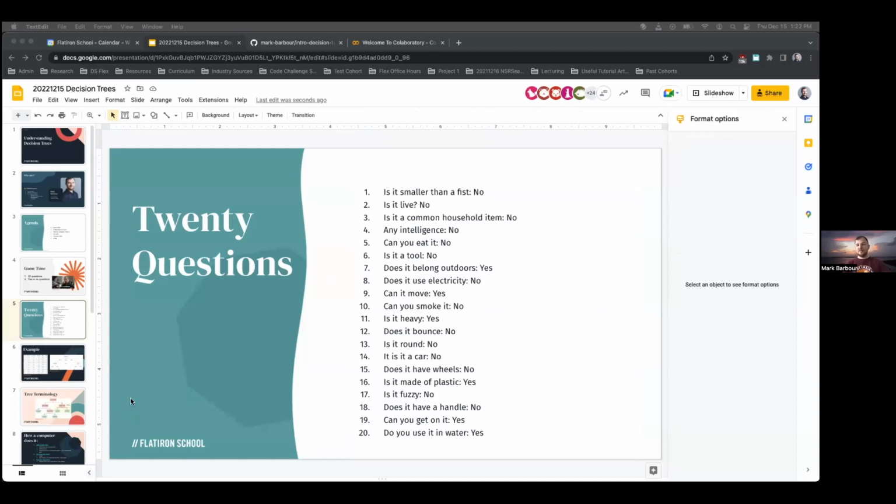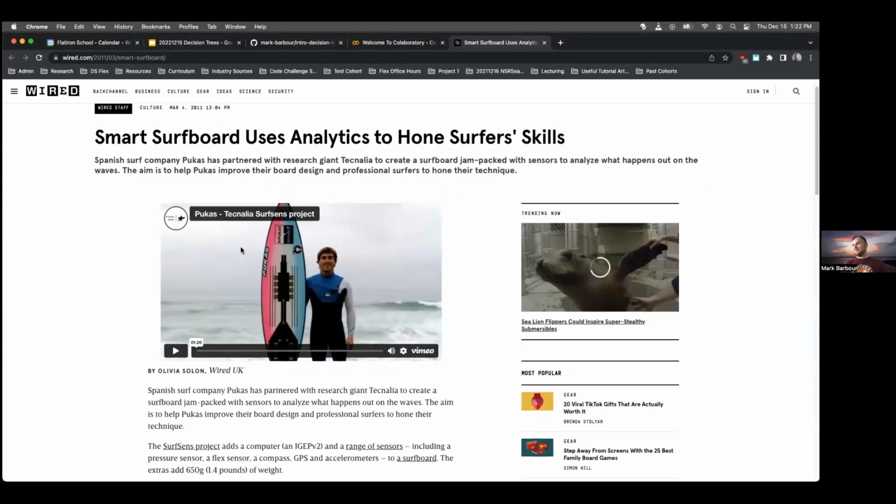So you get this idea of, oh, see, someone's already linked a smart surfboard here. Yeah, there you go.